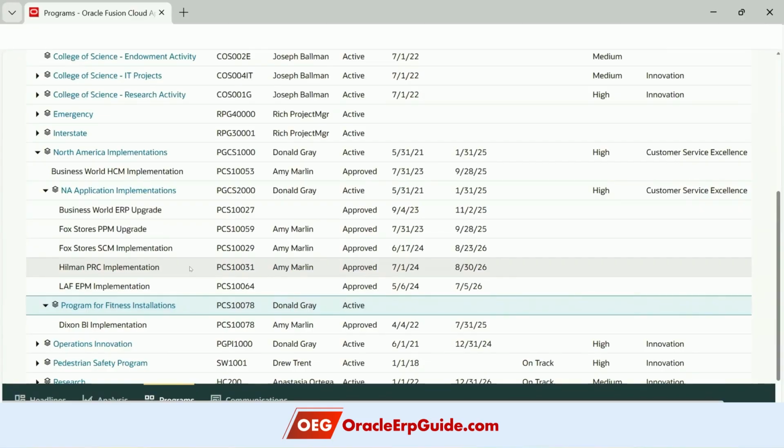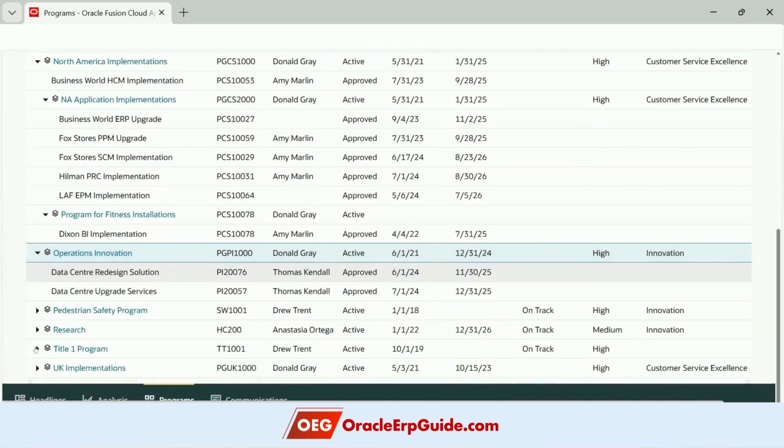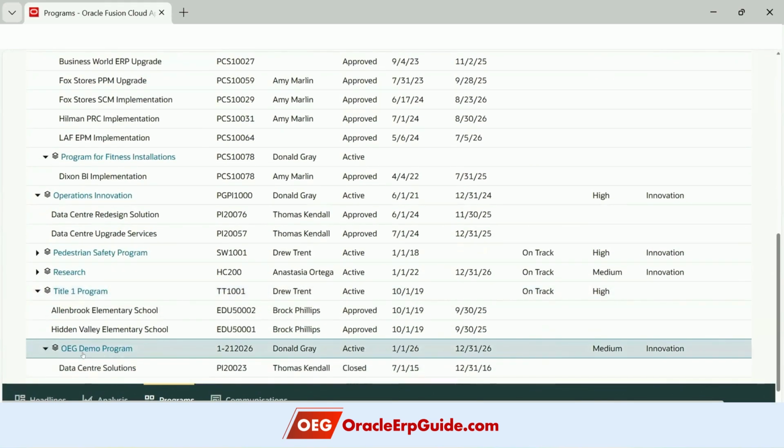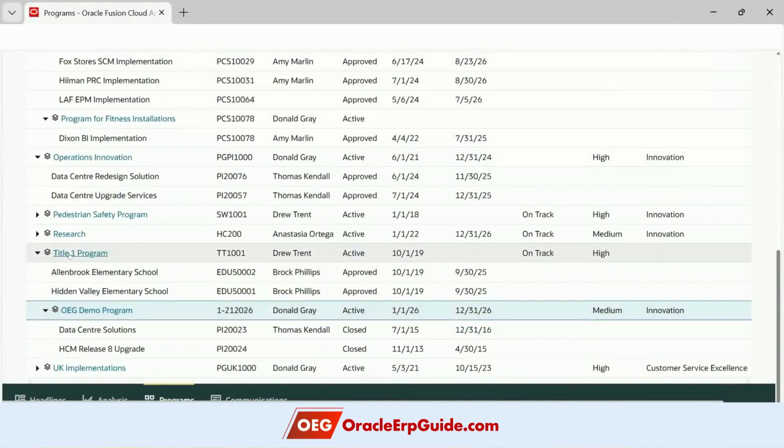Now, just to show you, let's say I have this program, OEG demo program. This is the hierarchy. This is a program, and under this program there are two projects, and under this program there are further two projects. So reporting wise, the financials of these two projects will roll up to this program, and the financials of this program and these two projects together will roll up to this program. So all that is possible.